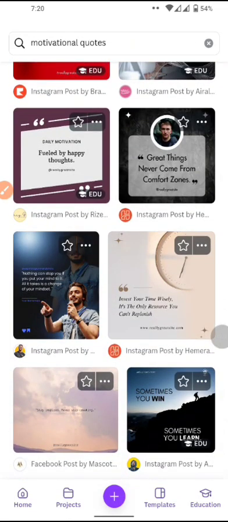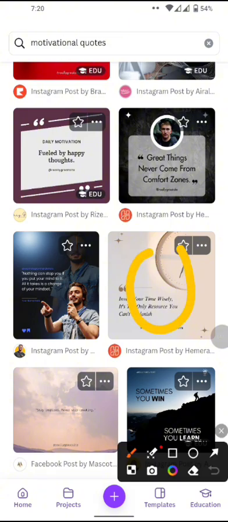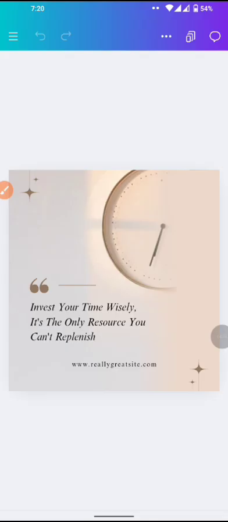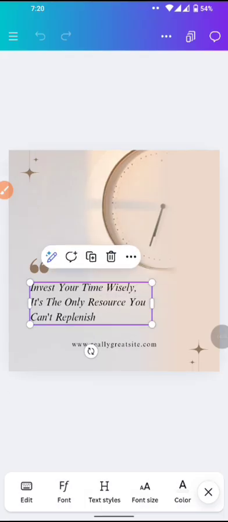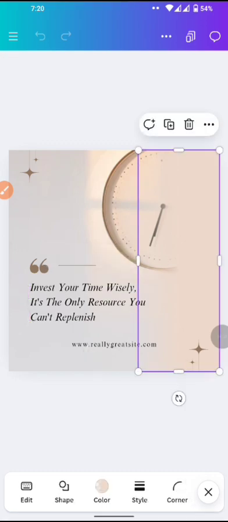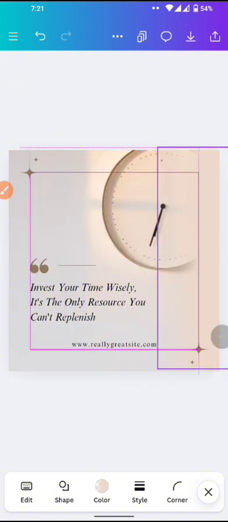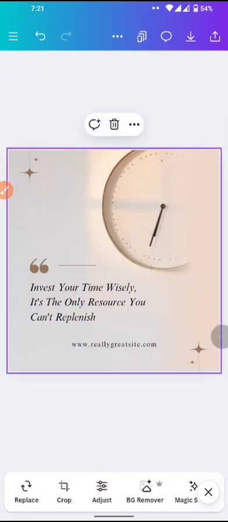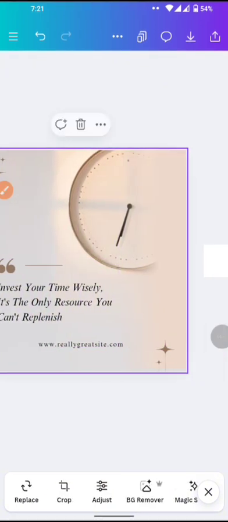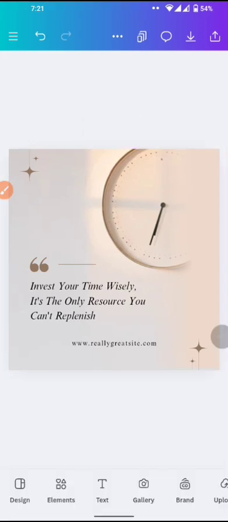Let me use this. So it has loaded, which I can do my editing now. Whatever you touch is what you can edit. You can see this color here, you can edit it. The background is with the picture, so you can't edit it. So let's go into it.